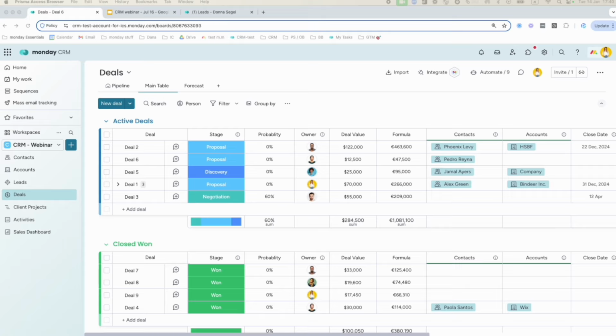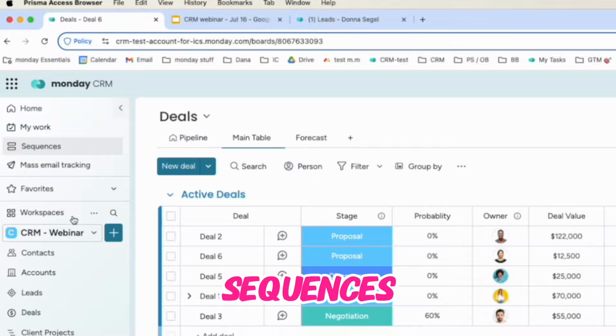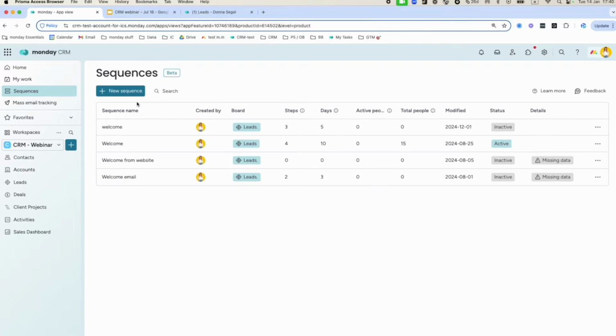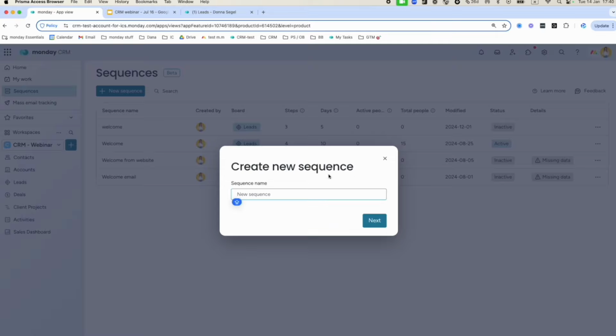Other CRM functionalities that are extremely useful. So, for one thing, I want to show you email sequences. Email sequences is a tool that we recently added, and it's part of Monday CRM natively. As you can see, I just clicked here on sequences. And what it does is give me the ability to create a journey of sequences of automatic emails without me needing to manually send them.